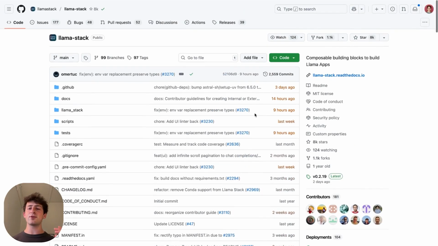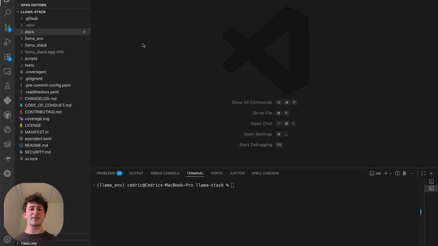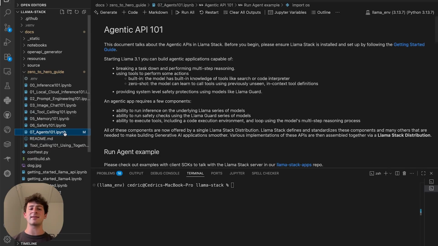Now, today, instead of going to the documentation, let's go straight to my code editor and get started with the tutorial on building agents. So we've got the repository cloned here locally. If I go to the docs folder and the Zero to Hero guide, there's a collection here of notebooks to teach you about inference, prompt engineering, chatting with images, calling tools, memory, safety, and much more. But today we're going to be taking a look at the Agentic API 101.